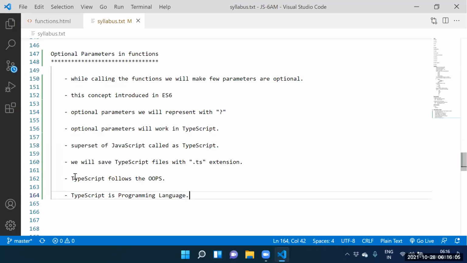Fine. Guys, will you read all the statements? Shravan, read all the statements. What is the first statement? While calling the functions, we will make few parameters optional. Praveen, next statement. This concept was introduced into which version? The ES6 version. Next, how to represent an optional parameter? With a question mark. Next one: optional parameters will work in which language?